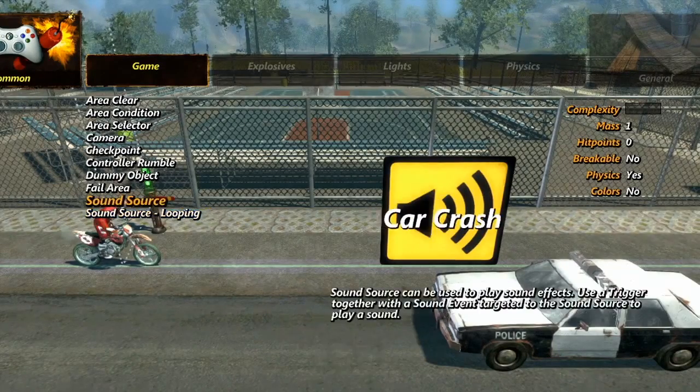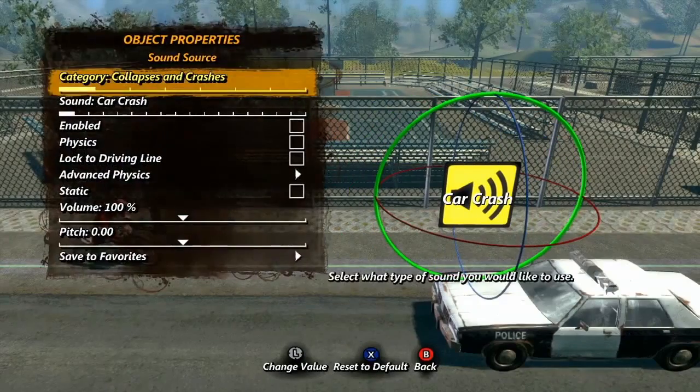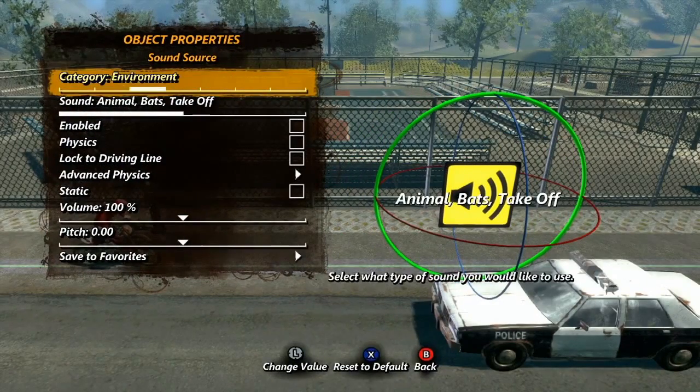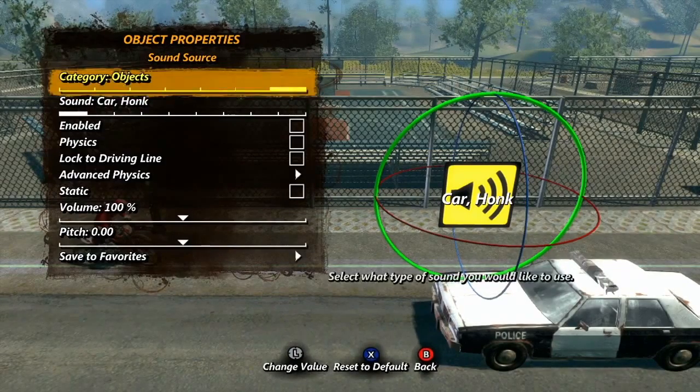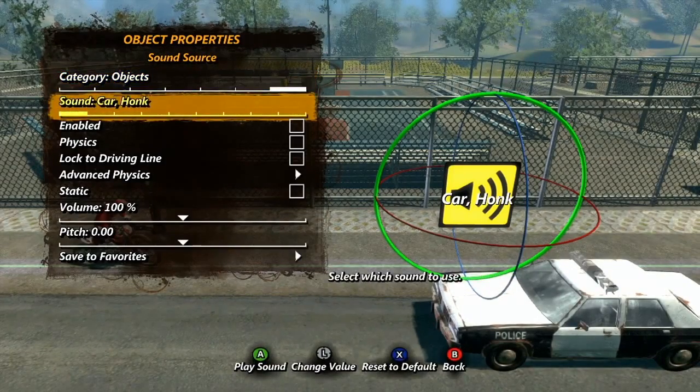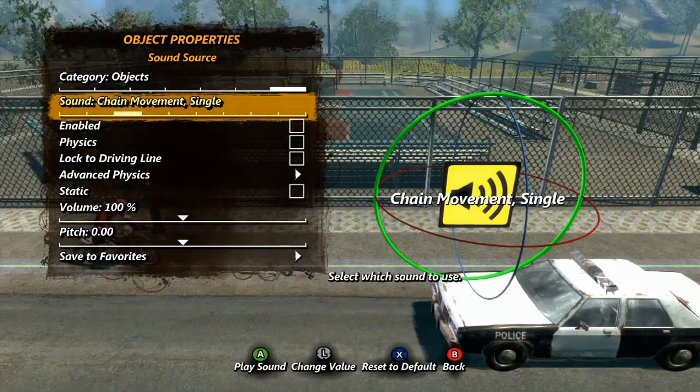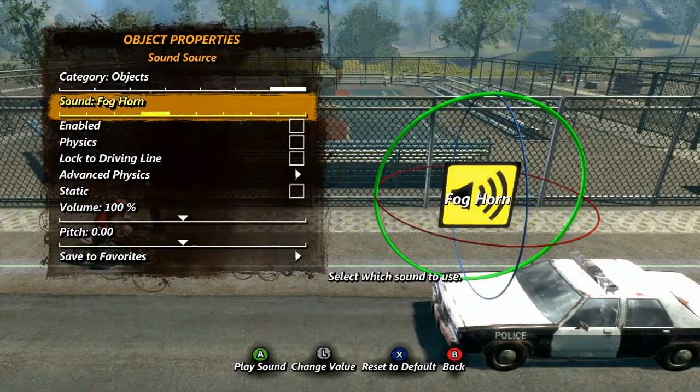To begin, spawn a sound source and open up its properties. The first property is category. There are a bunch of sound categories, and as you can see, when you change the category, the number of choices in the next property, sound, changes. Sound is the actual sound that plays, and each category has a different number of sound choices.